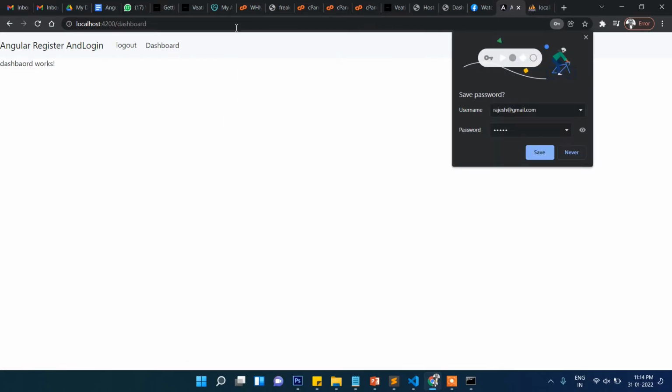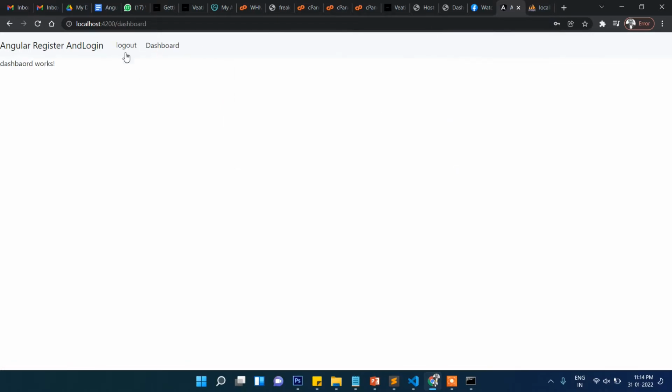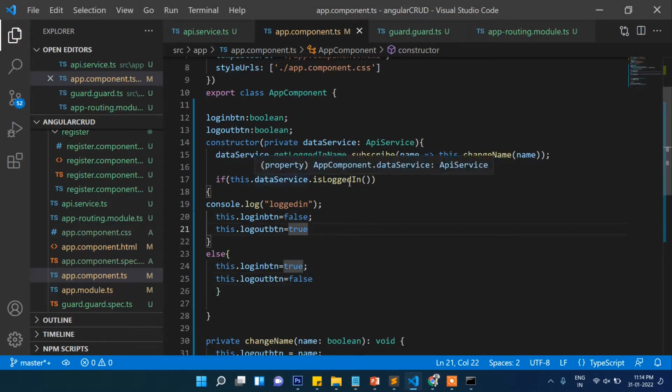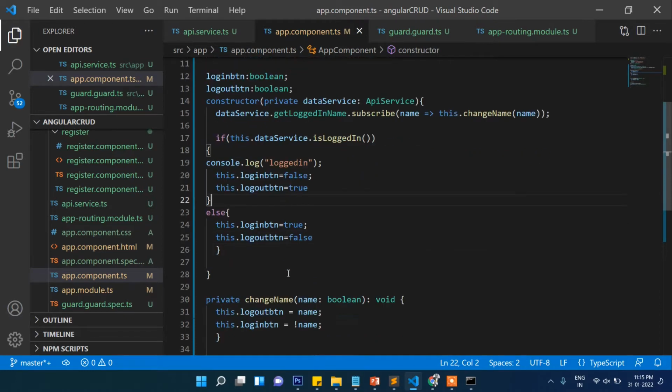So that is why we have written this. It is checking here. If it is logged in, then login button false. That means now the login button will not show and the logout button will show. Or else initially in the beginning the login button will show, and the logout button will not show.